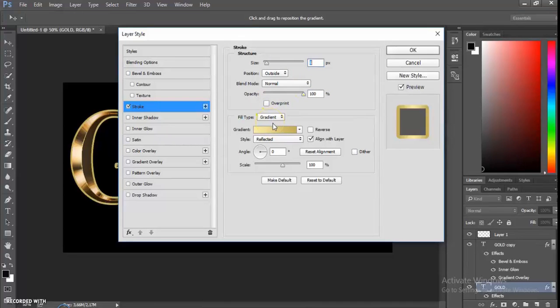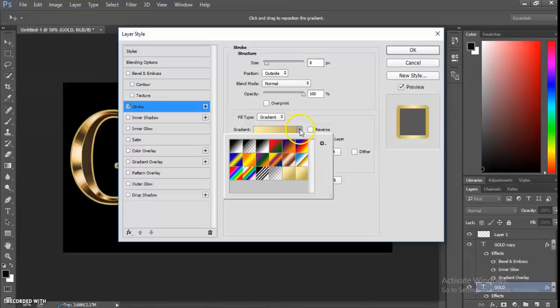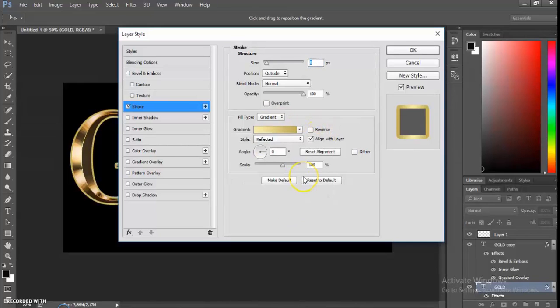Click on the small arrow to the right of the gradient preview bar. This will pop open the gradient preset picker. Double-click on the thumbnail for the gold custom gradient. It should be the last thumbnail in the list. And now the stroke is set to the same colors as the text itself.